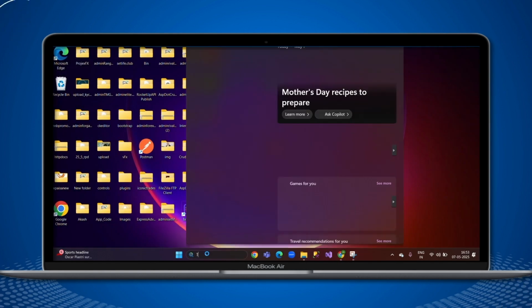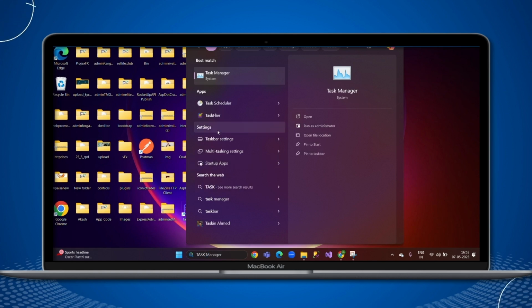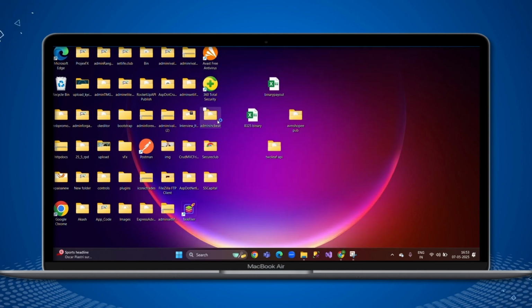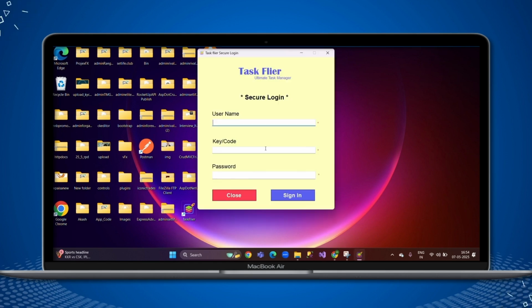Tab to search Taskflier Tracker. Enter username. Enter key code. Enter password. Tap to sign in.